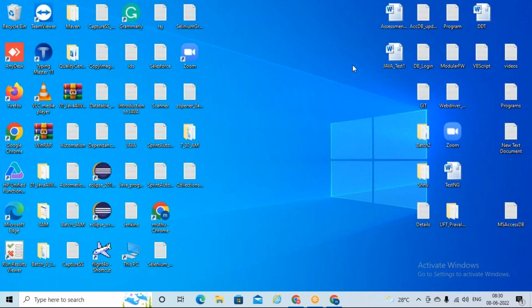Can you check? I have shared it. Are you able to download? There is a player called VLC media player here. If you have it, okay. If you do not have it, download it and open the file via VLC media player. It will open.